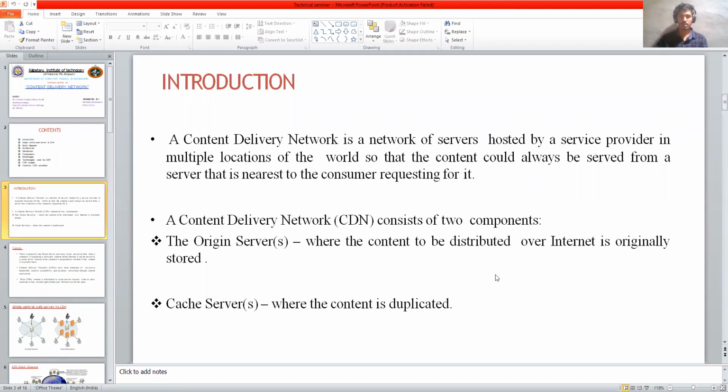Content Delivery Network is a network of servers hosted by a service provider in multiple locations of the world, so that the content can be accessed by the consumer or the user wherever he is, from his current location. A content delivery network consists of two components majorly. The one is origin server and another one is the cache server. The origin server is nothing but where the content to be distributed over the internet is originally stored, and next the cache server is where the content is duplicated and then can be accessed from anywhere.